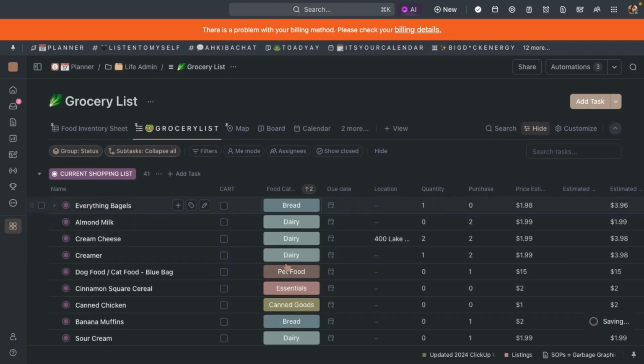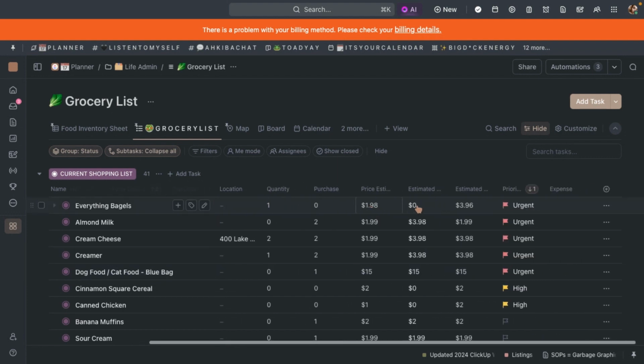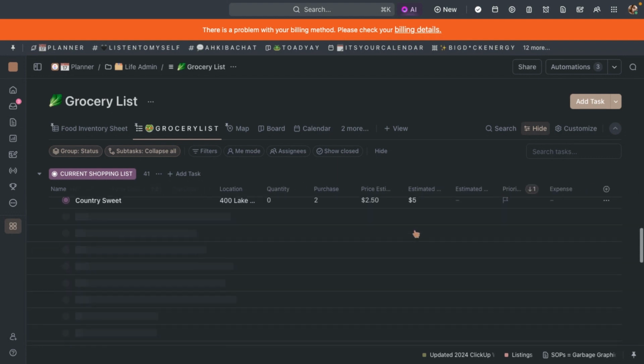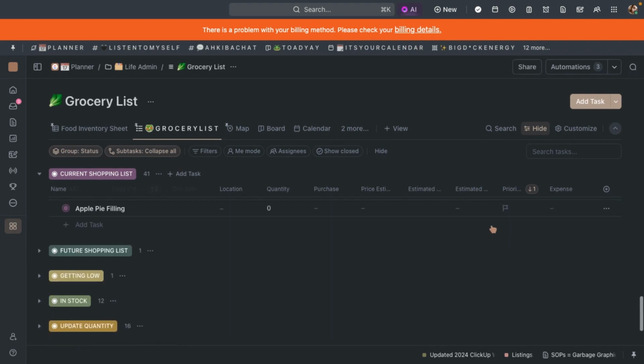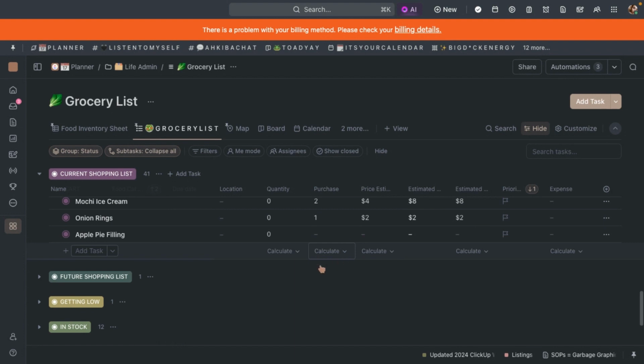I like to have it in all different categories, allocation, quantity. I have a price estimate calculator, things like that. So when I keep up with things, see over here, I can calculate what I've got going on.